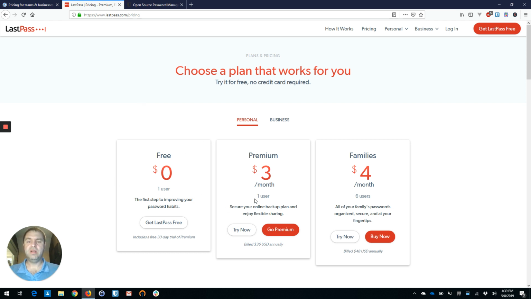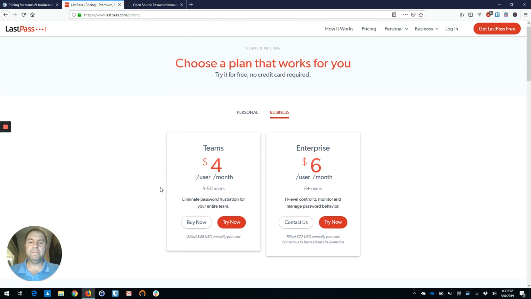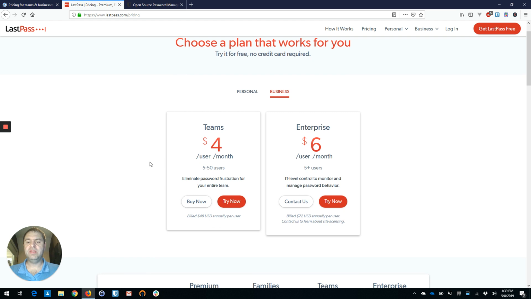And $3 a month gives you extra options for the premium, and then $4 gets you 6 users for the family. Switching over to the business option, Team and Enterprise at $4 per user per month and $6 per user per month. Basically, what you get with these is the ability for someone to manage the other users a little bit. So for businesses, that's a good option.